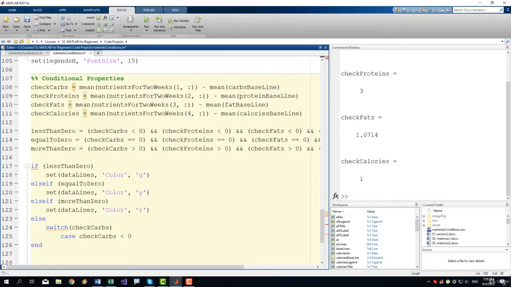We need to give it a value. We need to give the case some value that it's going to compare against the check carbs. And we can't do this, because the check carbs will always have a different value. It's not going to be a -1, a 0, or a 1. It's going to be minus 5.678 or 1.321, something like that. And we can't possibly cover all of these cases.